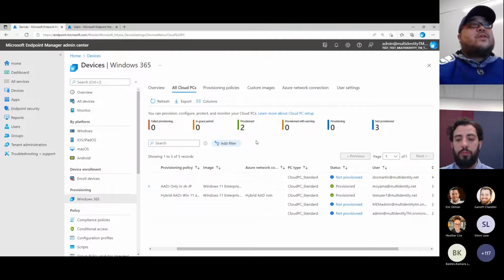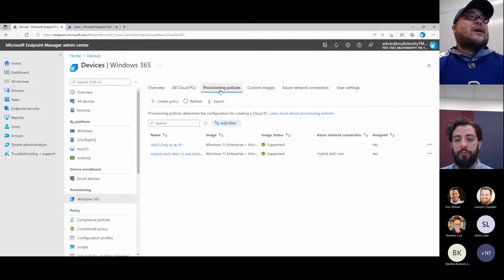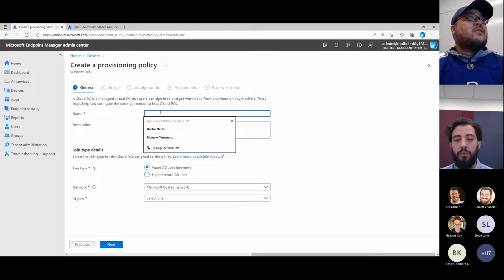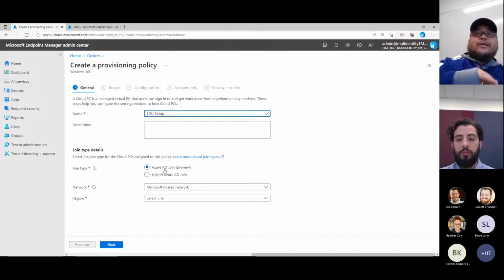So the entire process here is for you to be able to take a look at what that simplified setting, or getting that policy set up, looks like. So I'll just do edu setup as a name. Hybrid Azure AD join or Azure Active Directory join, standalone essentially, are the two choices that we have. Obviously, when it says Hybrid Azure AD join, it means that it'll be creating a situation where the user and the device, the Cloud PC, are going to be both in the cloud and also on premises AD.